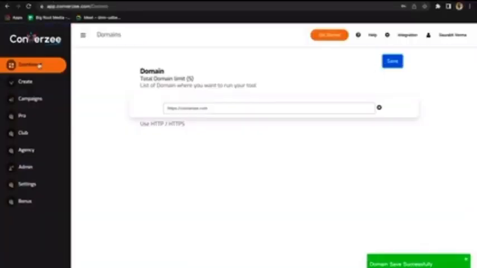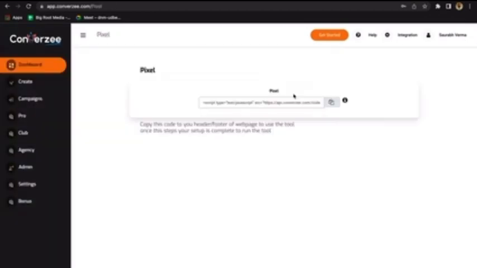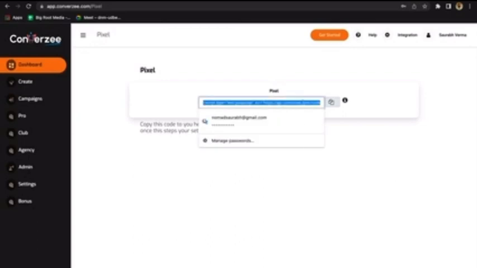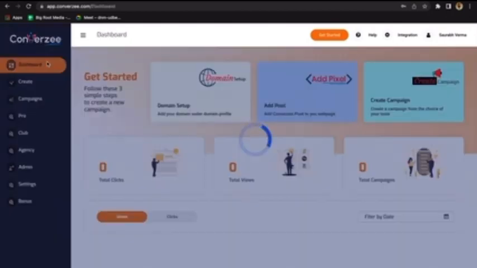Once it's done, just go back to dashboard, click on add pixel. We'll have to add this small line of code, the pixel. Just click on copy, your code will be copied and you can send it to your developer or you can manually install it in the header or footer of your landing pages. Now go back to dashboard.